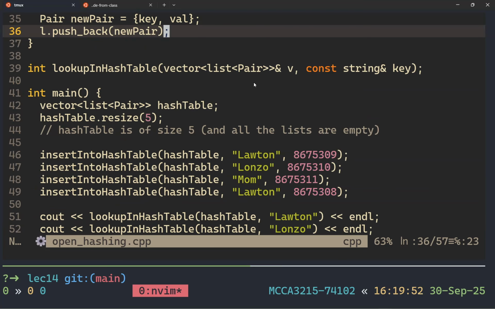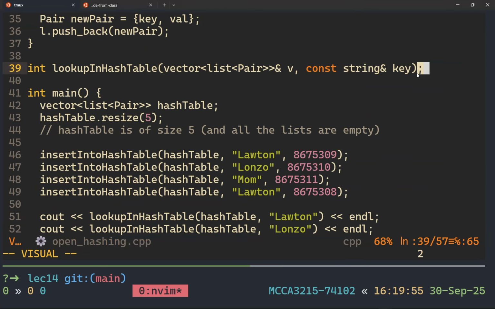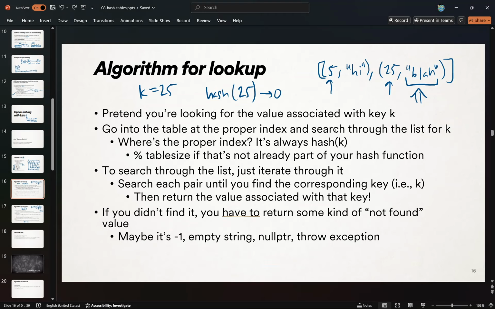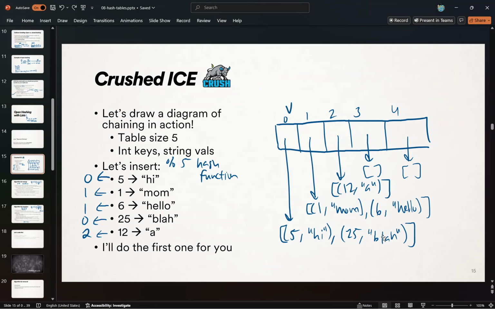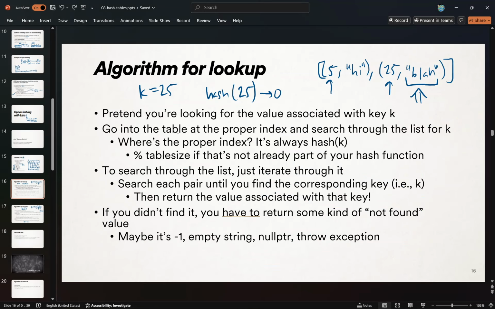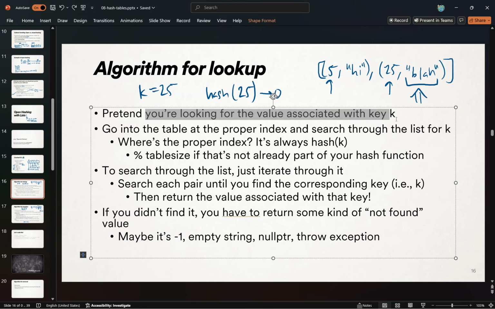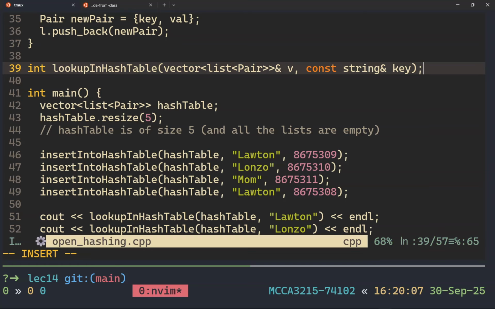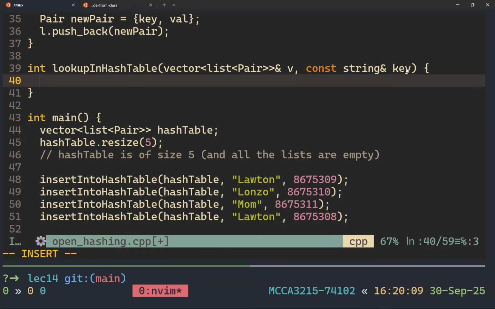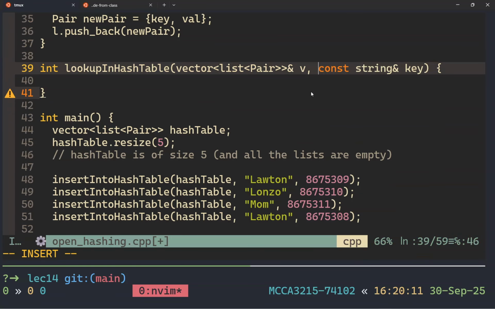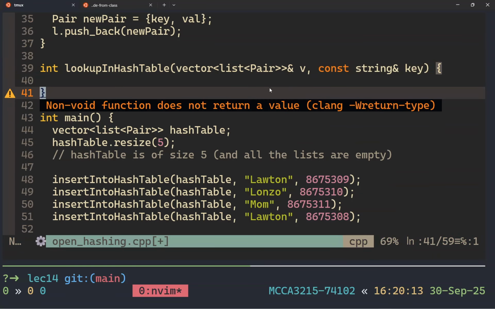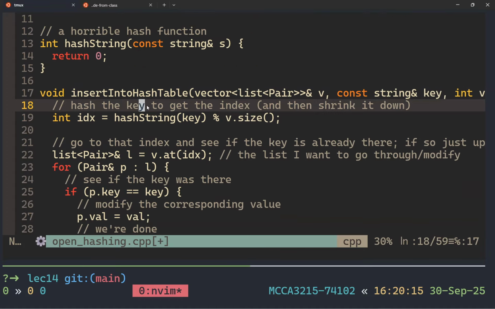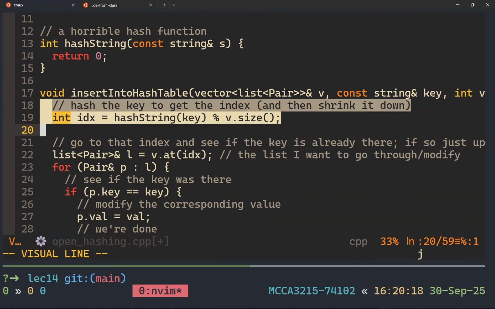If we are happy, let's do lookup now. We've got a table. We've got lists of pairs at every index. What do I want to do? I've got a key that I want to go and find. Again, I want to run my hash function to figure out what is the index of this table associated with this key, because that's the list that I want to go look through. So I can copy a lot of this.